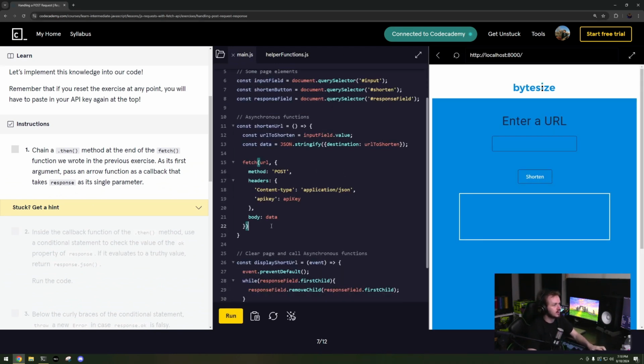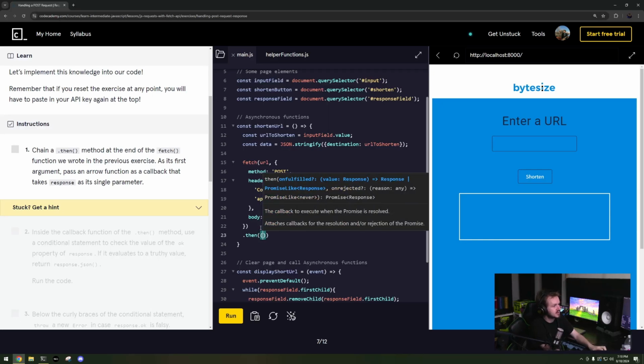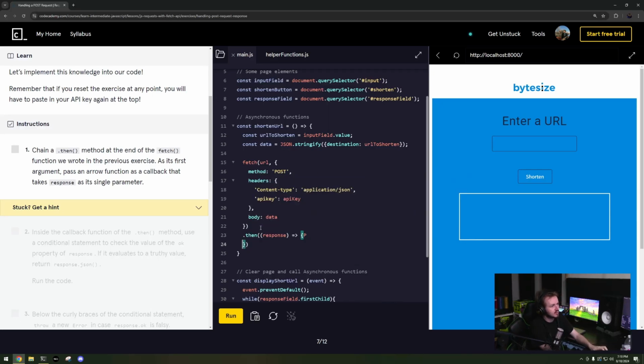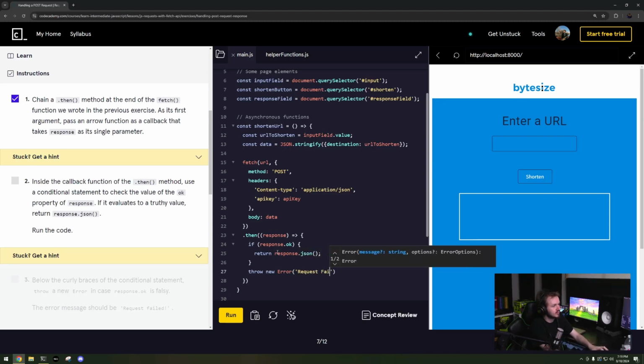So we have our data. We're going to .then, which takes response. And then it's going to do that stupid thing. Oh, I hate this so much. If response.ok, return response.json. Throw new Error, Request failed.